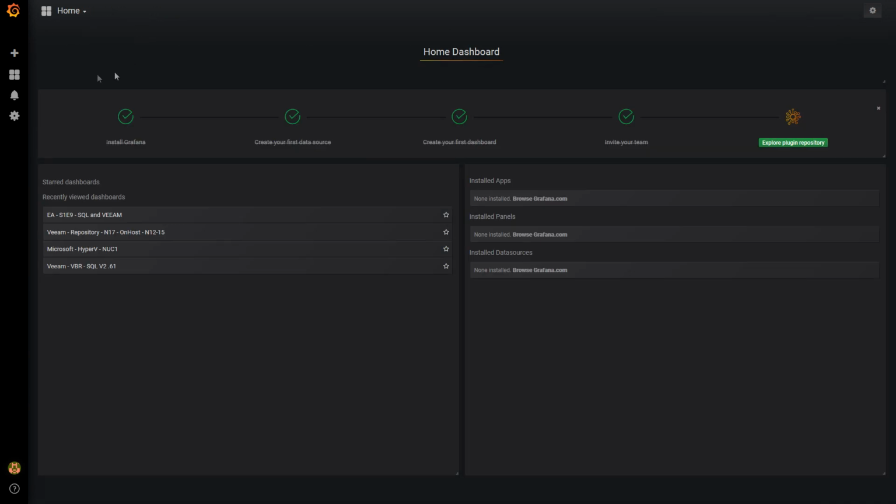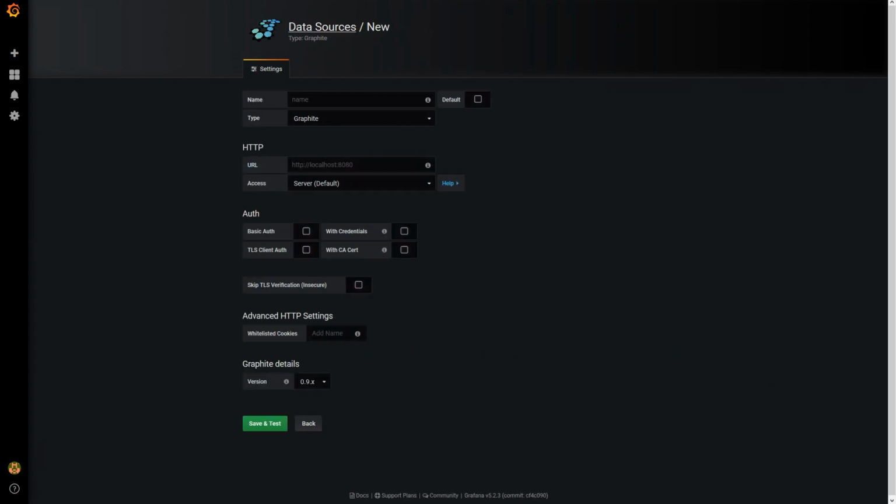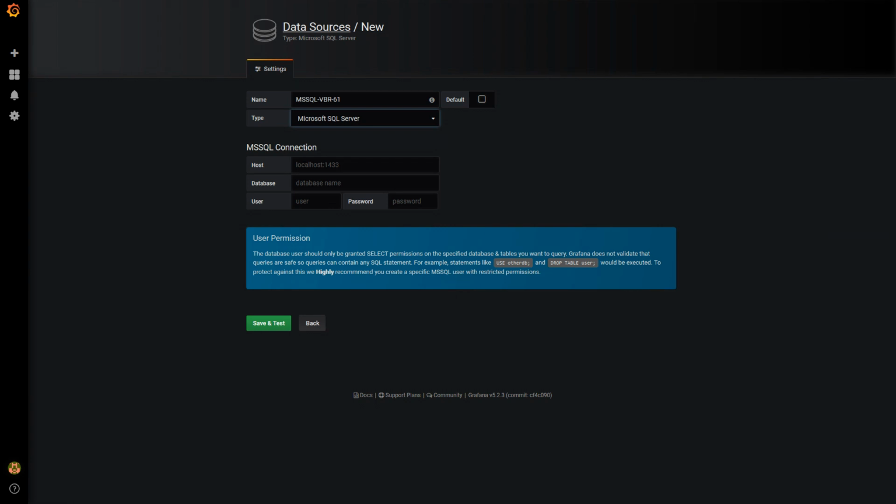To achieve this, the first step is to create a database connector in Grafana. Open the Configuration tab, select Data Sources, and click Add Data Source. Enter the name of the connector. This should include the type of database, the application, and the version of the application. Select type MS SQL Server.